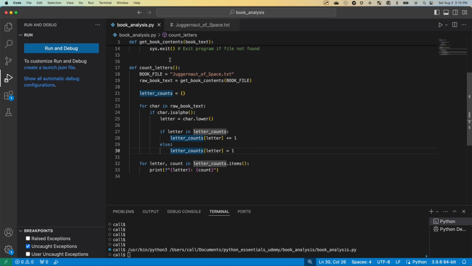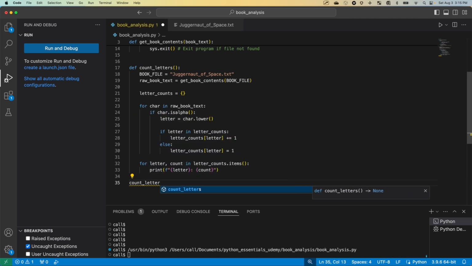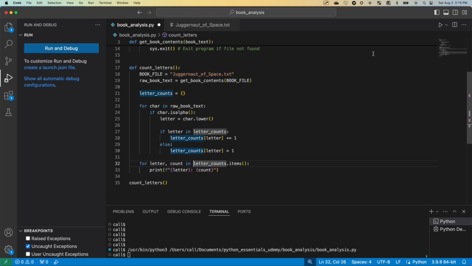If we are actually calling it. Again, we're not calling letters yet, so it's not executing that function. We're not calling count letters, I should say. Count letters. There we go. Now we're calling the function. There we go.